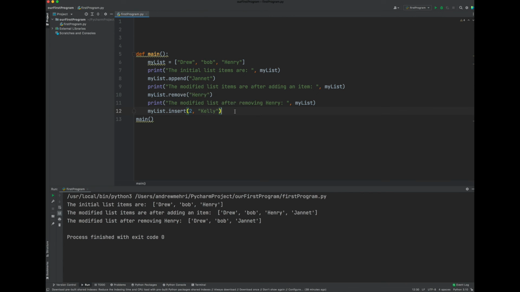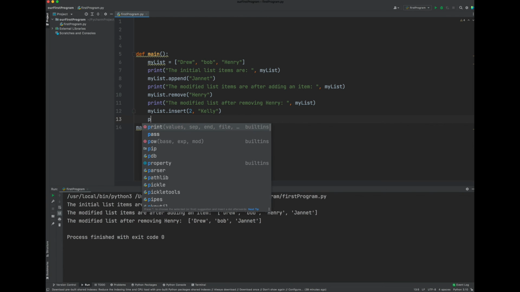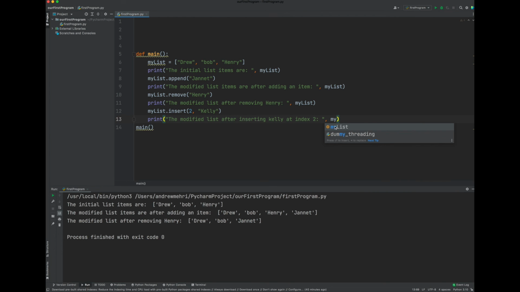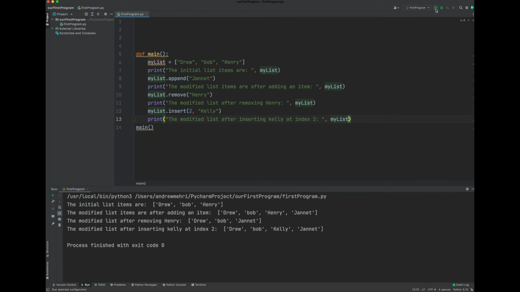Let's see what happens when we print the modified list after inserting Kelly at index 2. So it's very specific what this operation is. And then we're going to type my list here. We want to see if indeed Kelly was inserted there. All right, and Kelly is indeed at index 2.